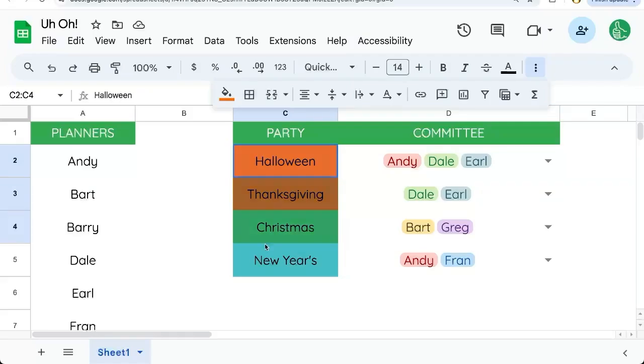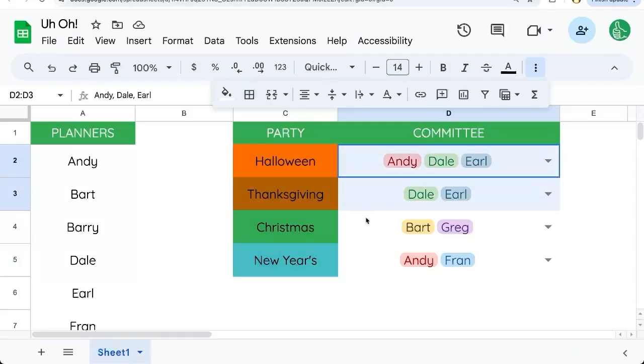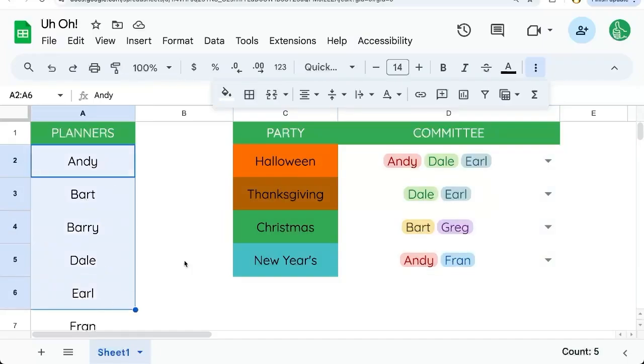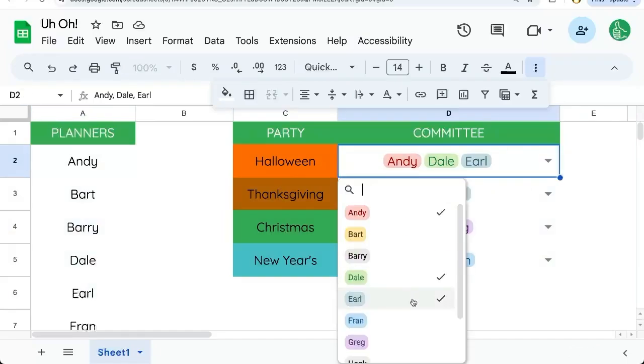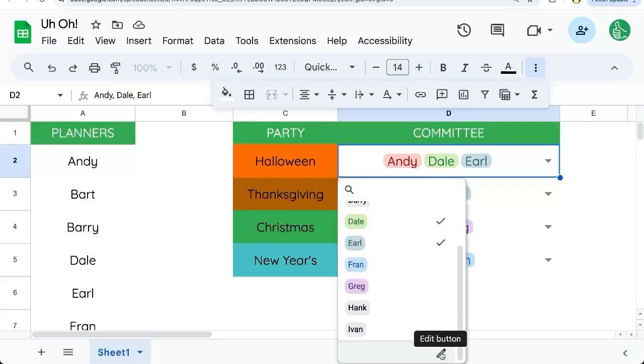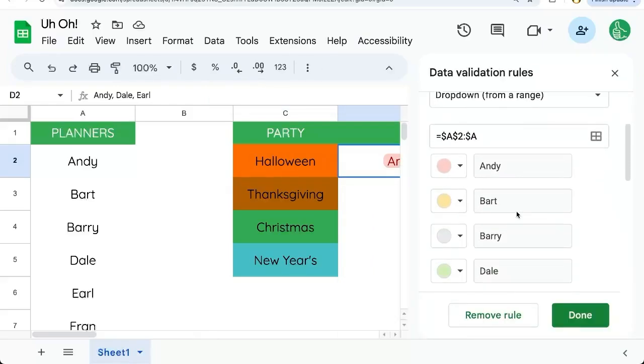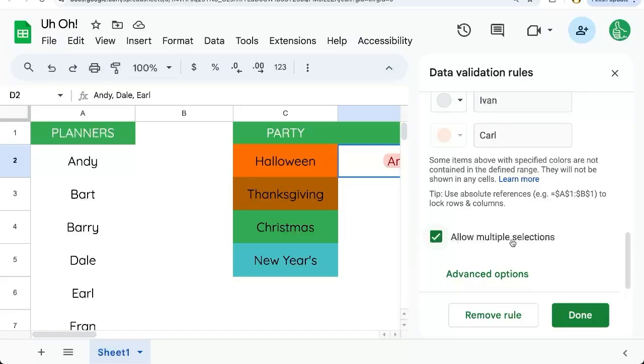We have some parties we're planning. We have different committees for each party. We have the planners listed here. And in this drop-down menu, what we've done is we've gone over to the edit button. We've scrolled down and we select this Allow Multiple Selections.